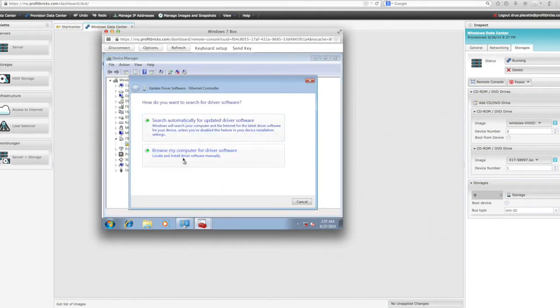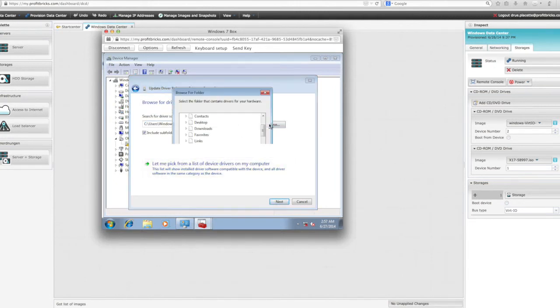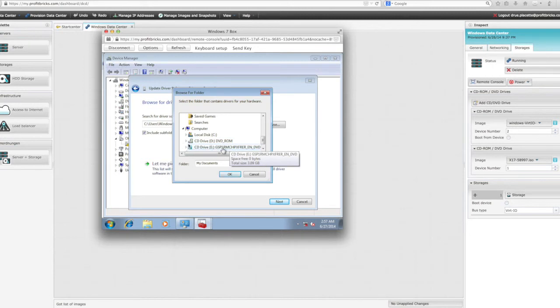And I'm going to go ahead and browse my computer instead of searching automatically. And I'm going to go through Browse. And again, we're going to go back to this other CD-ROM drive that we used here, this virtual CD-ROM drive that has the virtual I/O drivers on it. And so we need to go down to Computer. And you can see the Windows installation CD. We actually want the DVD here with the drivers on it.